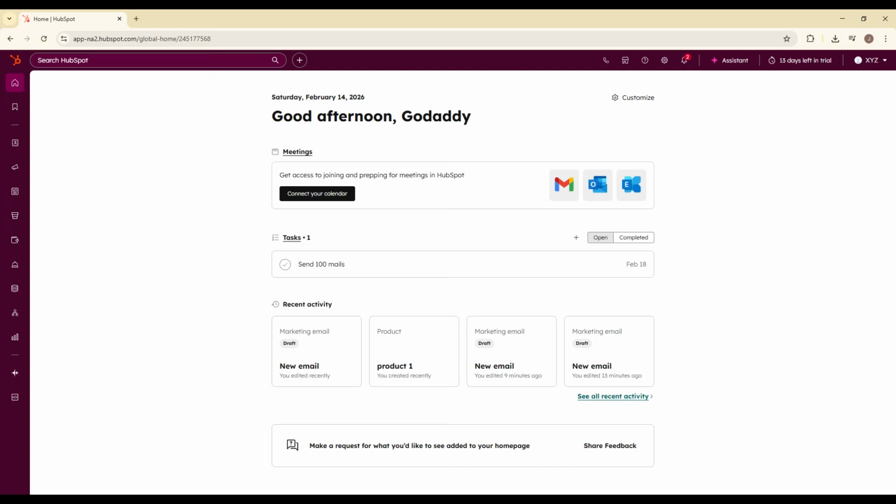In today's video, I'm going to show you exactly how to add a product module to your marketing email in HubSpot. If you're running e-commerce campaigns or promoting specific products, this feature makes your emails far more dynamic, clickable, and revenue-focused. By the end of this tutorial, you'll know where to find the product module, how to add it properly, and how to customize it so it matches your brand and drives conversions.